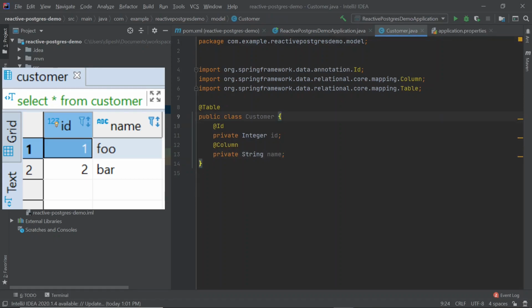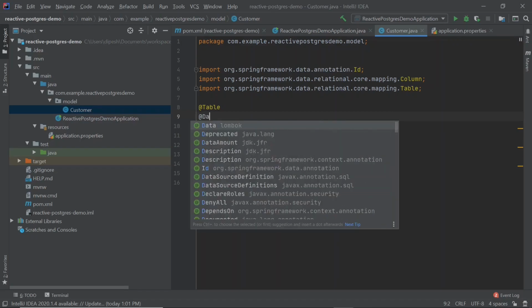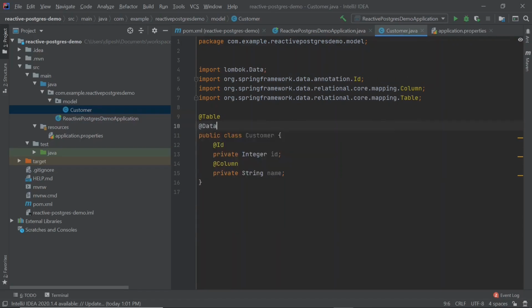Now we usually add getter, setter, equals and hashCode methods in a POJO class, but I am going to use the Lombok @Data annotation here, which will create that code for us, and we don't need to write that boilerplate code. Okay, so our model class is now ready.